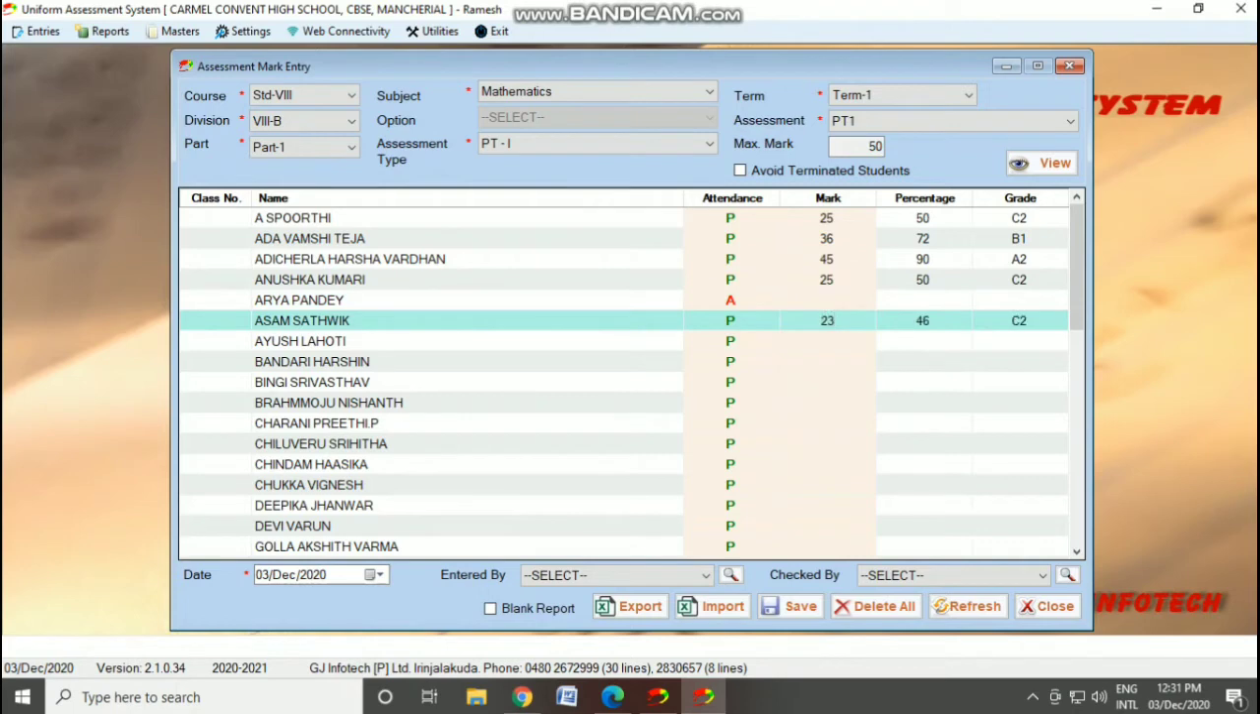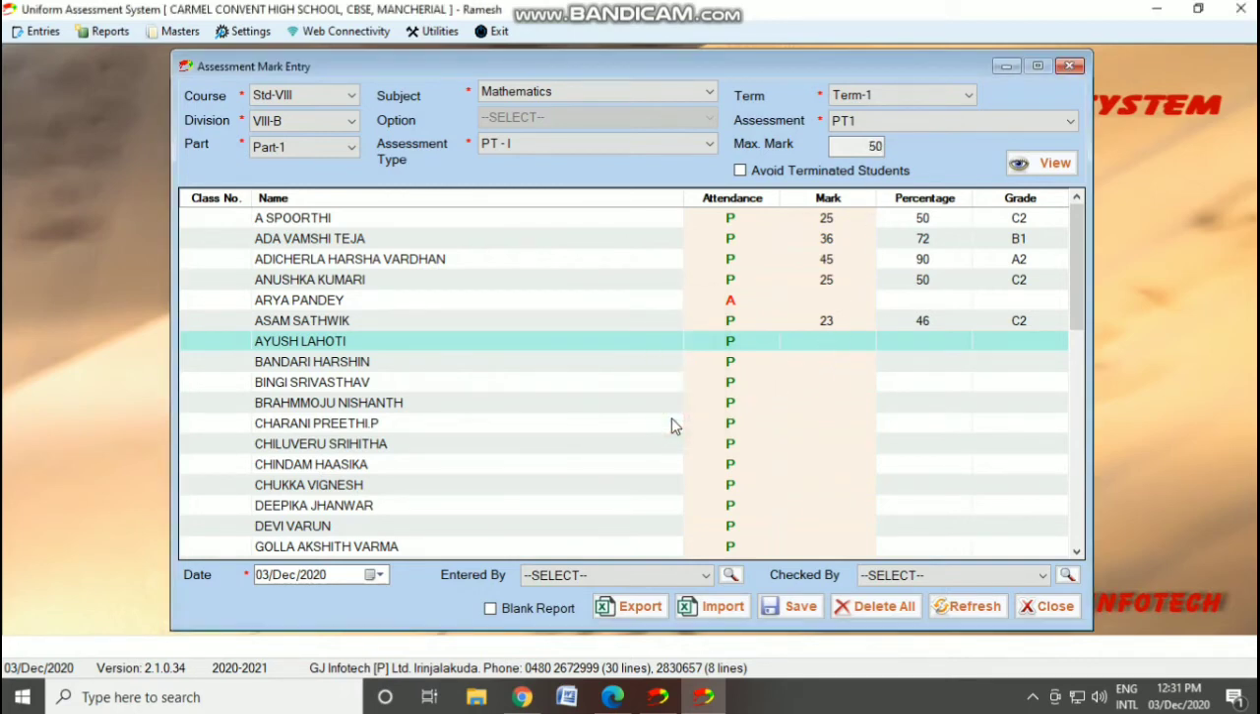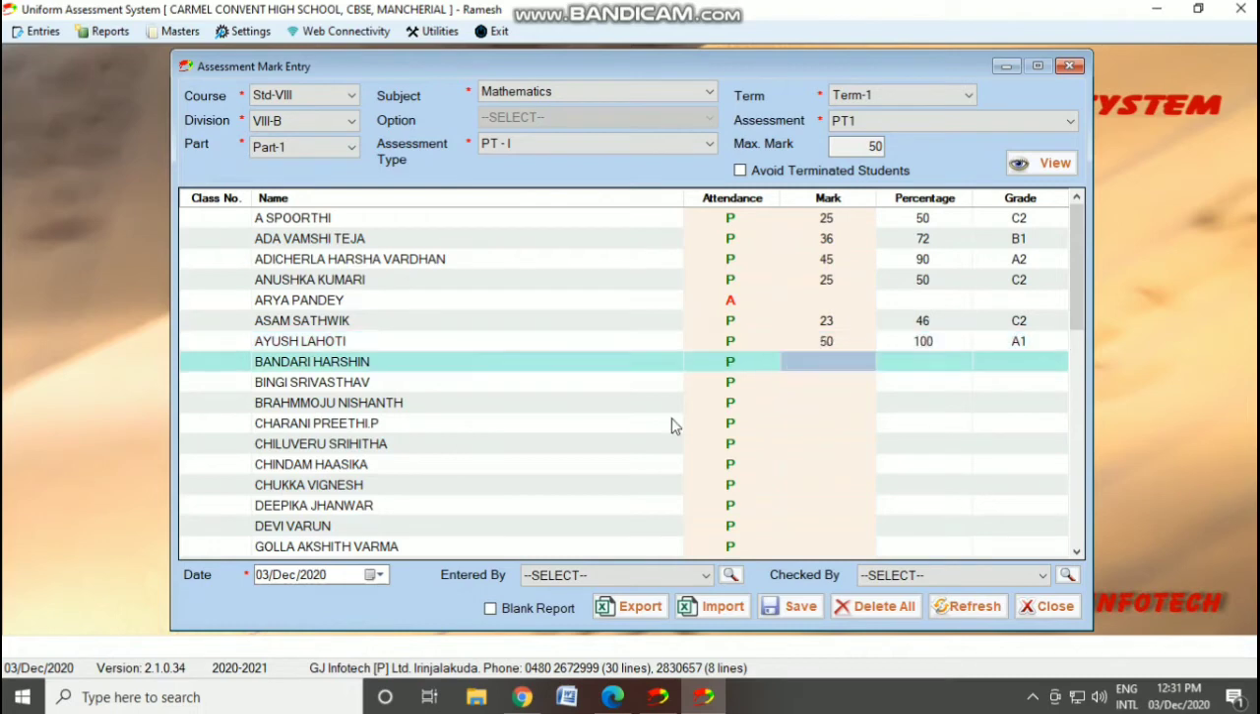If you enter more than 50, it will automatically show one more pop-up window to check the marks, because the maximum marks are 50 but we entered 55. In that case you have to change those marks. Here observe, you can't enter AB, that means absent, or any alphabets. You can enter only integer numbers.